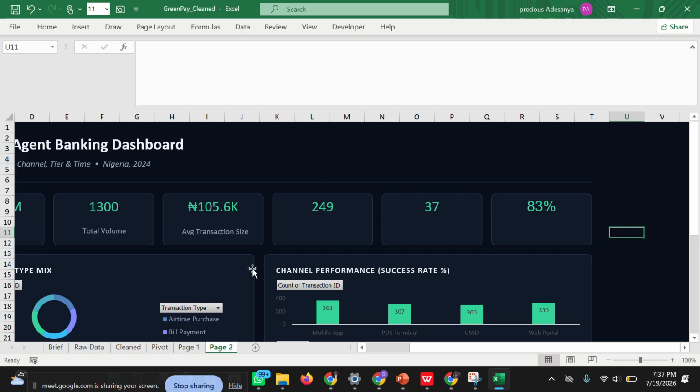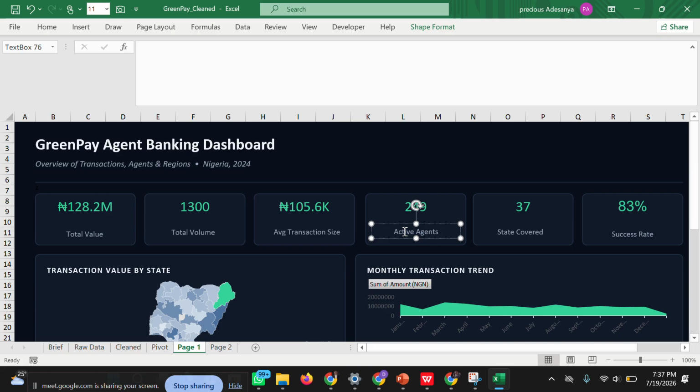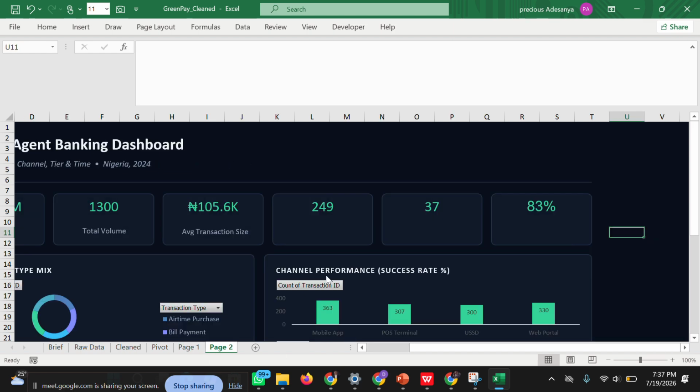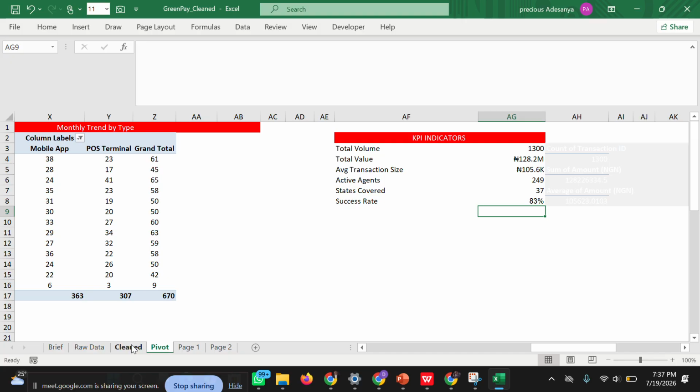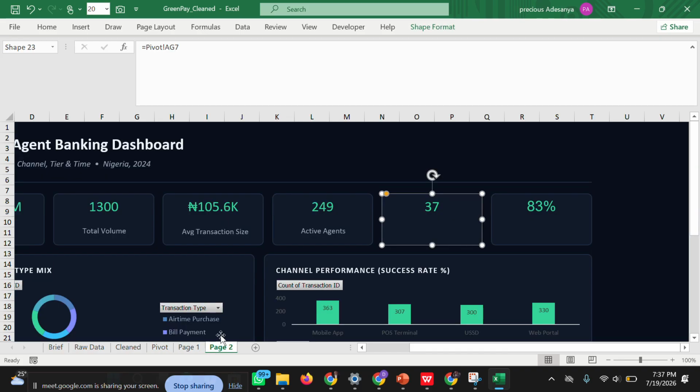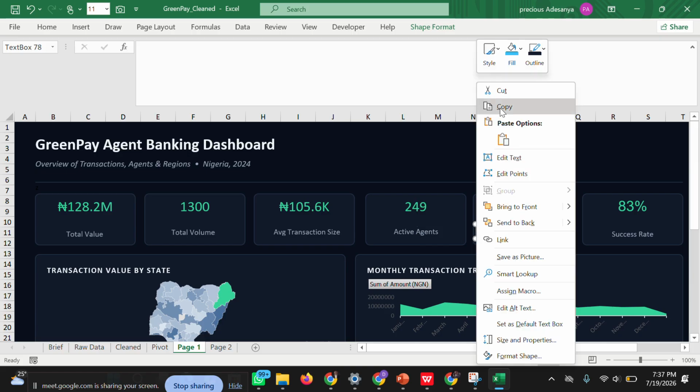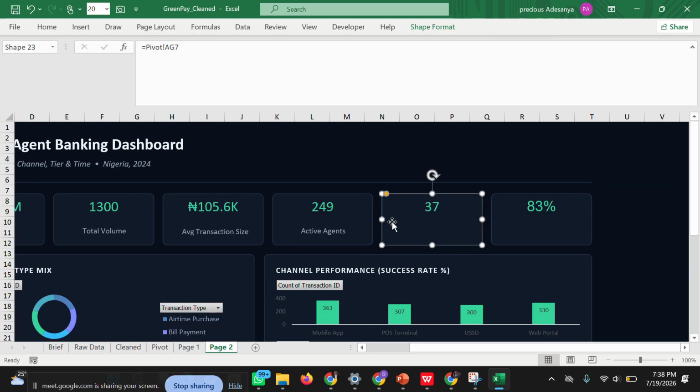There are two more things I want to perform quickly: slicer and hyperlink. Let's do slicer first. It's very important. I think that's everything.